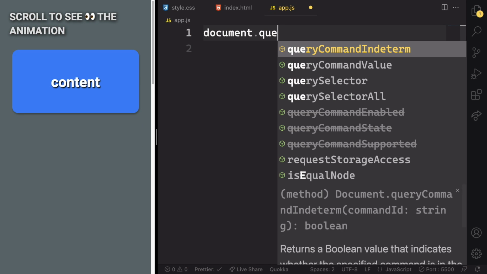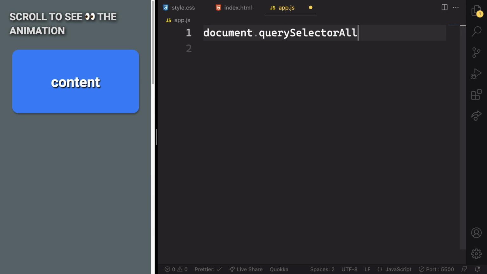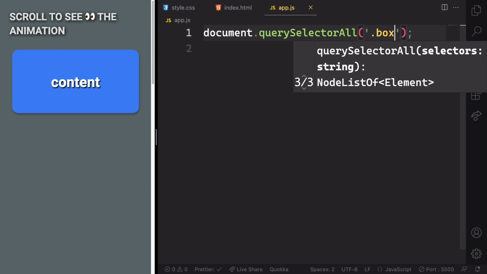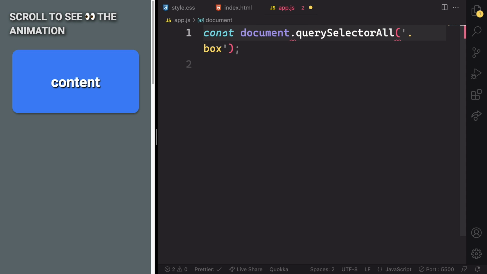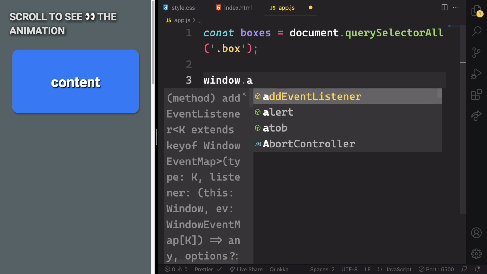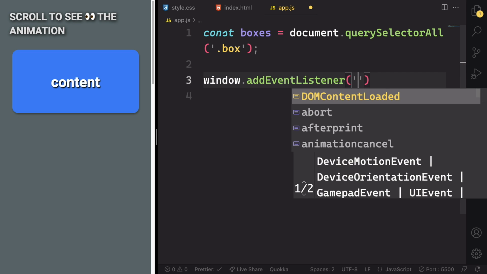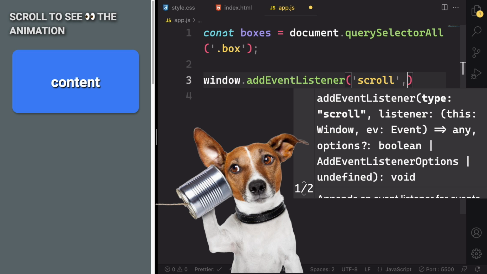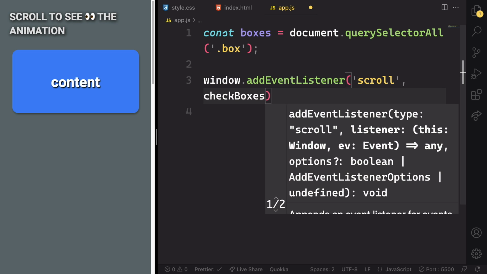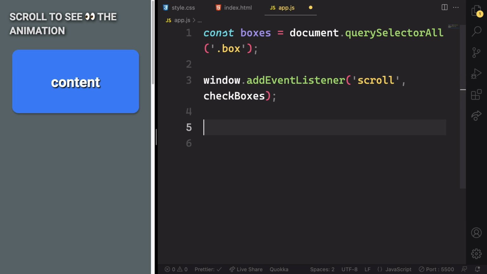Finally, in the realm of JavaScript, where the magic happens, let's get our boxes. Document querySelectorAll the boxes, and let's save them into a variable called boxes. So we have const boxes and we have all the boxes in it. The second thing here, let's add an event listener that's going to happen when you scroll. And when this scroll happens, it's going to fire up our checkBoxes function.